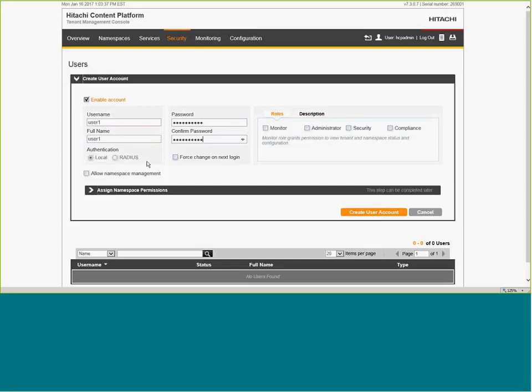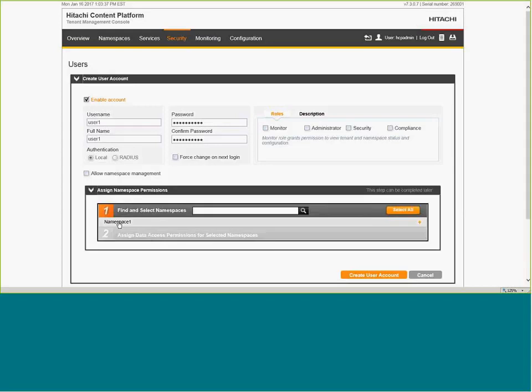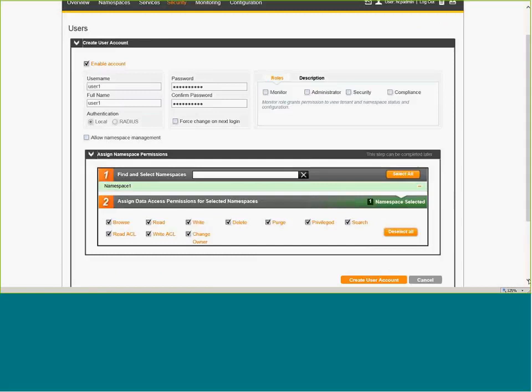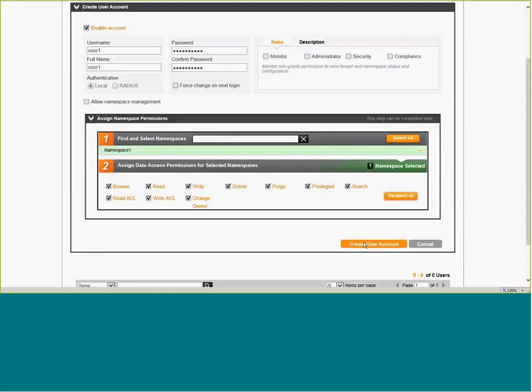So I don't want to give this user any of these rights, but I do want to give him namespace permissions. So I click on namespace permissions here. You can see namespace 1 popped up. If I had multiple namespaces, they would be here in a list. I'm going to select that. This is what rights I want to give him in that namespace. So I say select all, and create the user account.